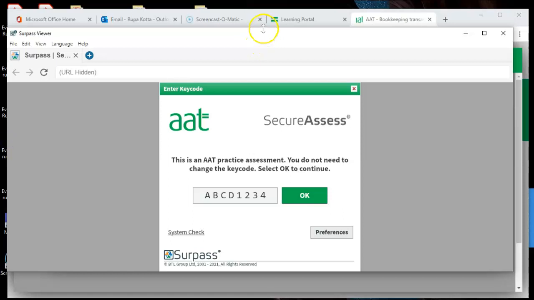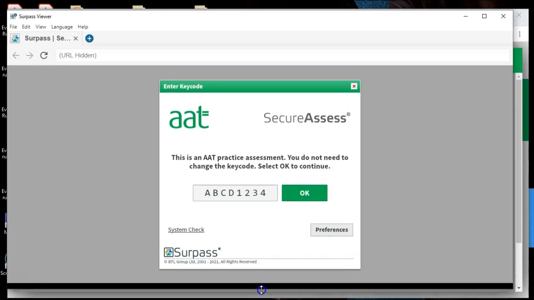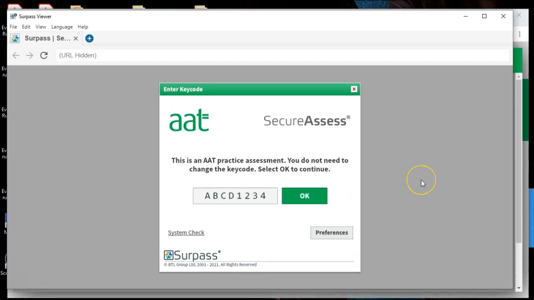So once you download Surpass Viewer, this is how you will see your file. When you go to the examination, you will be given an A4 sheet with your name, your AAT number and a key code. You need to type this key code and press OK for the exam window to open. Because it is a practice assessment, they have just given you a default key code.